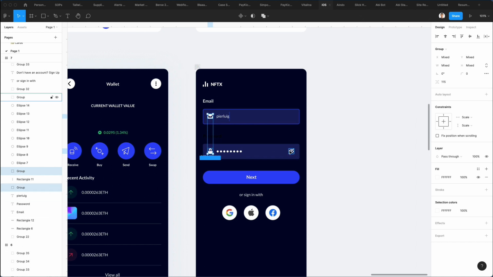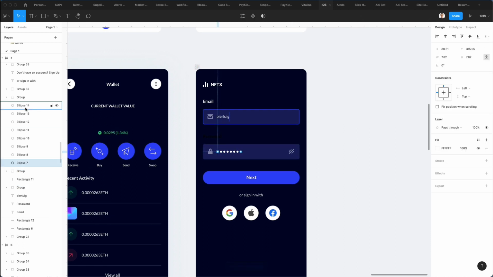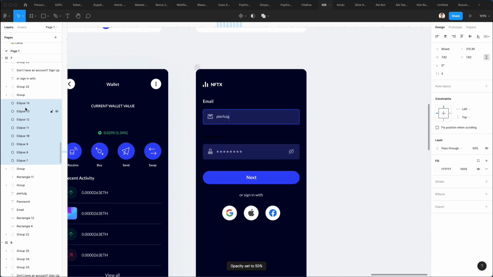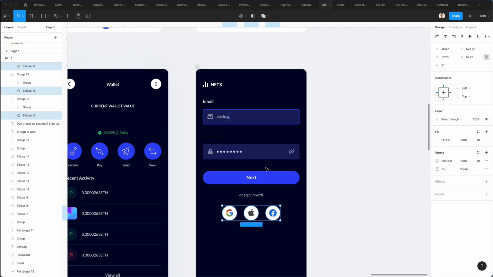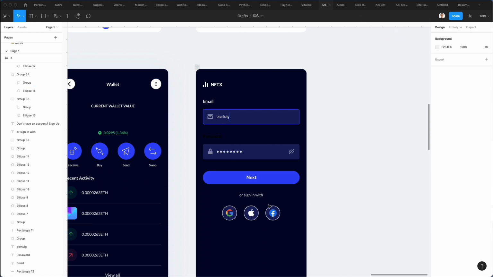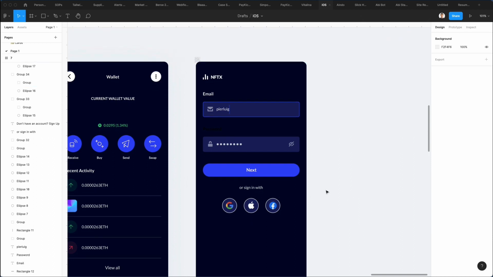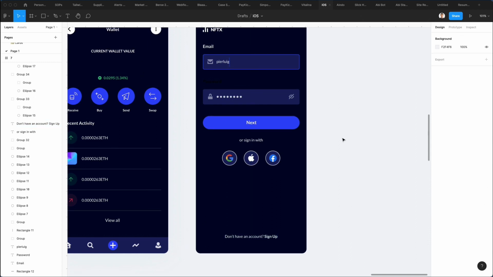And as you can see, the icons are a little bit too prominent. So maybe let's try 50% opacity. And for the ellipses, I'm probably going to go with 80%. And I think this would pretty much work well. And yeah, that's pretty much good to go.